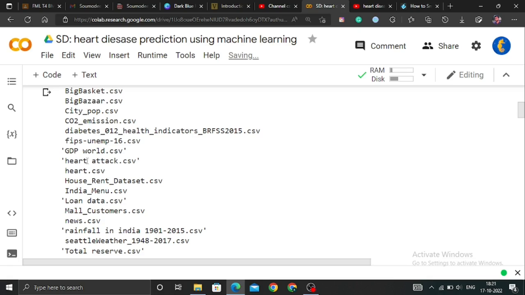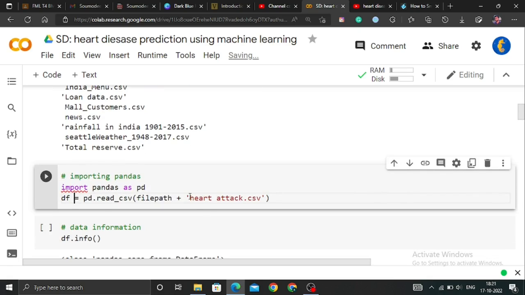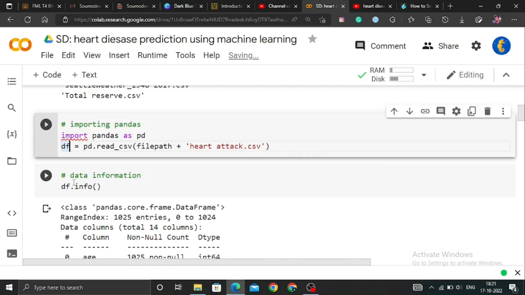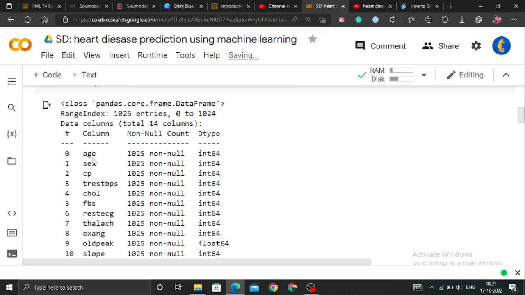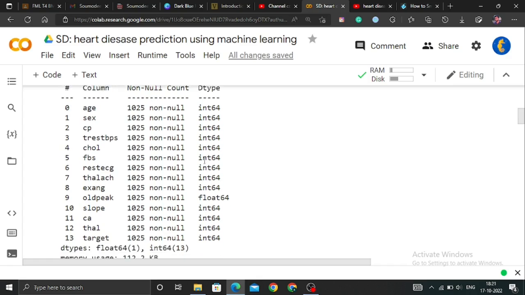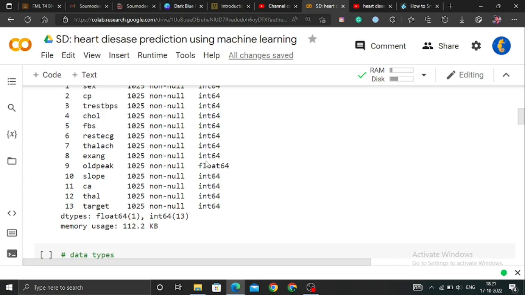You can see that there is a file, and the name of the file will be put there, and your data frame, whatever name you have put, will be mounted from the drive. After that you can see the data information by just clicking on df.info, and here is the information of the data. So there are all the values and what the data types are. Basically these values are integer, and this value, oldpeak, is float.